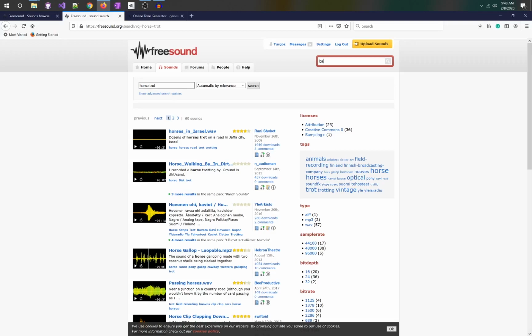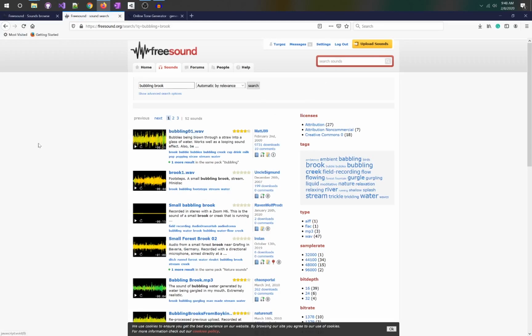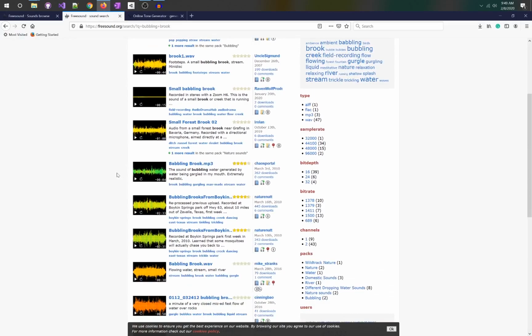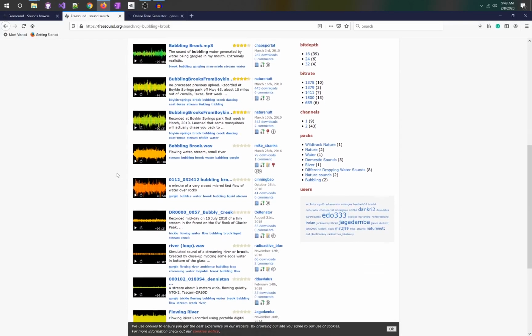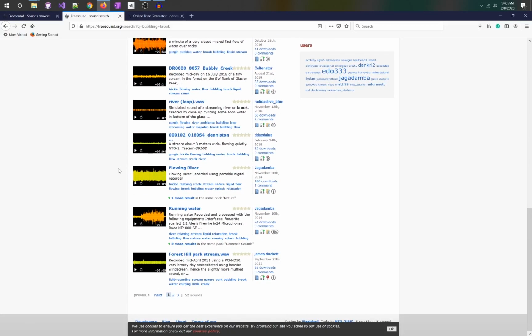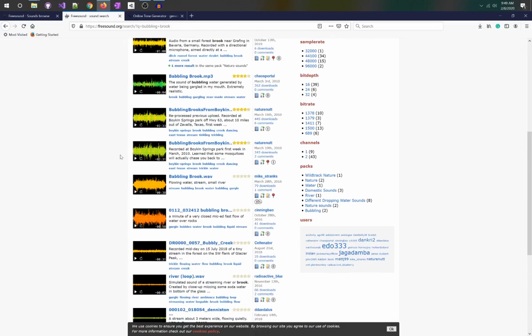So let's see, bubbling brook. So there's two kinds of sound effects. There is a one shot. That's going to be something that plays a sound effect like an explosion, something that happens once. Then there's also ambient sound, right? Ambient sound is something that's going to loop over and over again, but you can't put a 2-minute track of looping water in. It would just be way too much money, way too much storage space. So let's see, we're going to find ourselves a bubbling brook.